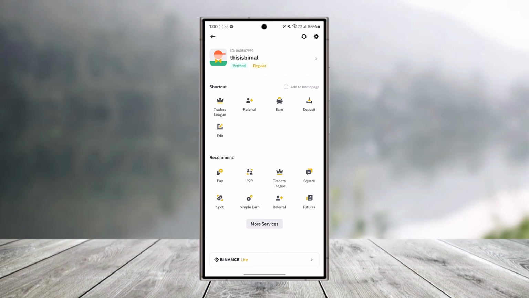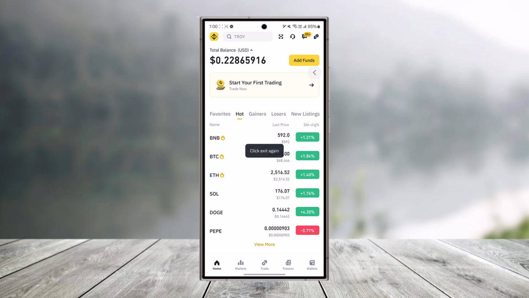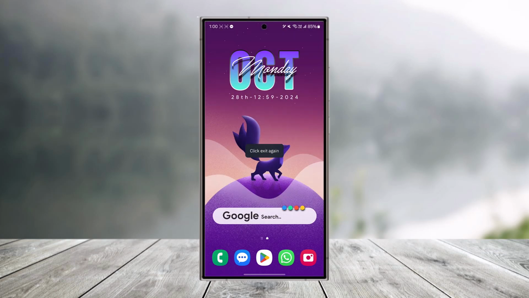Either way, this is the way on how you can find your account number, or in this case your user ID on Binance.